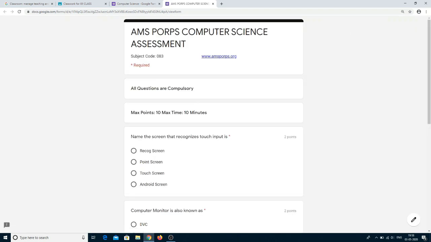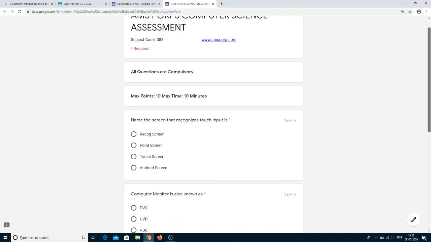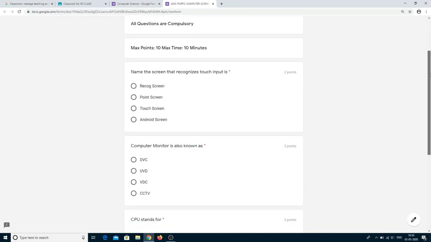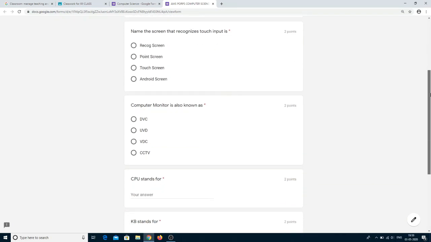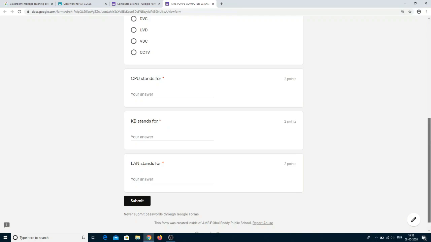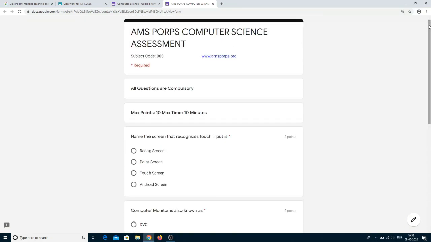assessment form. So here we are getting the information like this: AMS PO RPS computer science assessment, subject code and our website URL, and the star indicates the required field. All questions are compulsory. Maximum marks 10, maximum time 10 minutes, and you can see here each question and the corresponding points for each question. So the first 2 questions are multiple choice questions, and the next 3 questions are short answer questions, that's nothing but one line answer questions. So this is a preview.